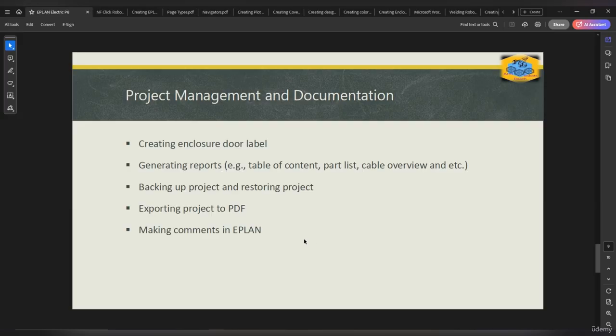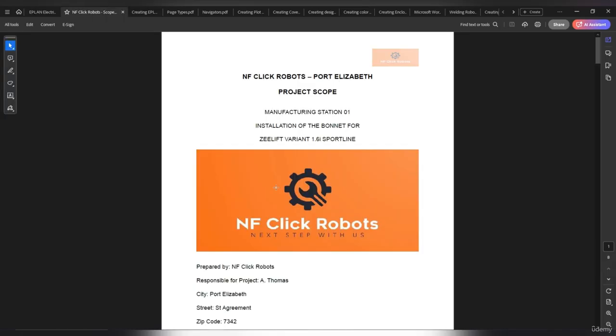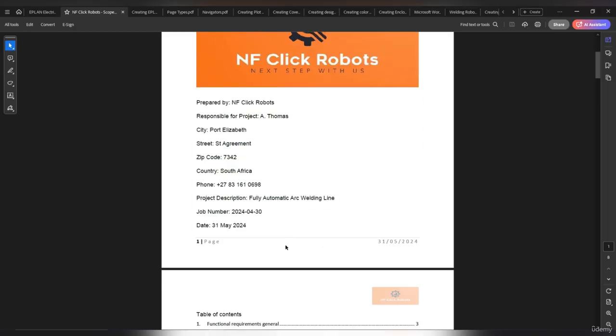So basically, just to give you an overview of what we will be doing, I have various PDF documentations, and I can show you guys just to give you an insight. The first document that I have here is from NF-Click Robots. So we will be doing a project for NF-Click Robots. And this project is for the Z-Lift variant 1.6i Sportline. So as you can see here, this is the project scope that they've provided us with.